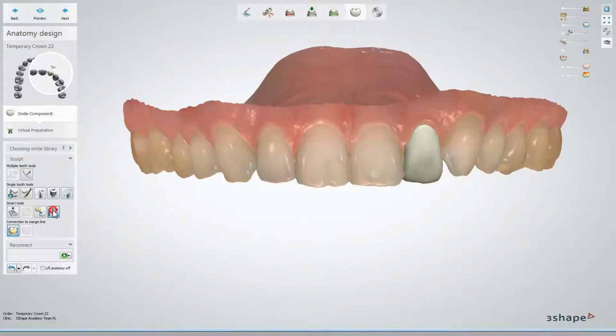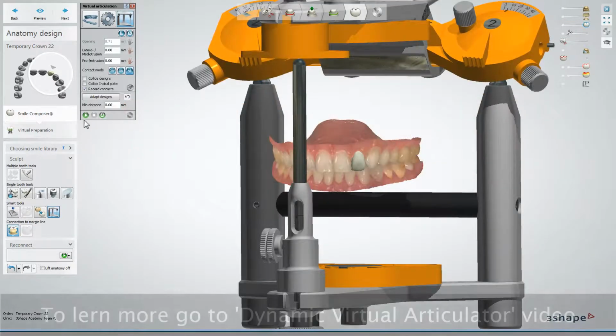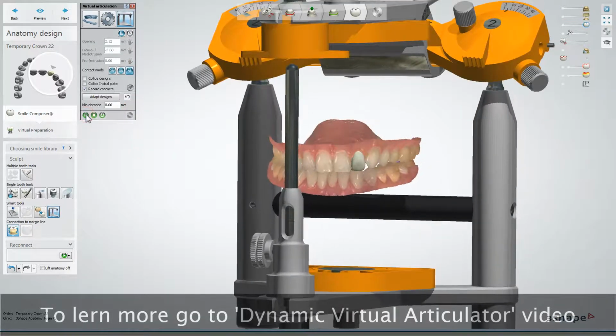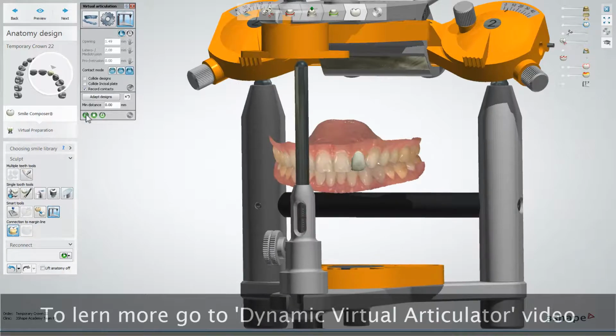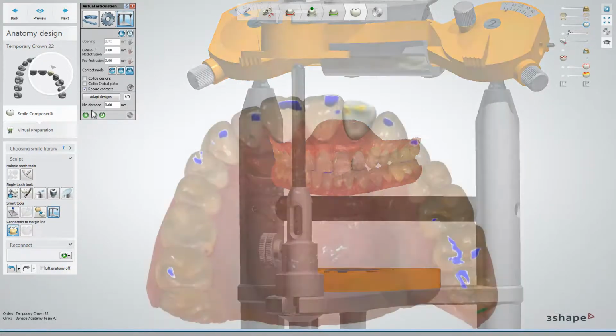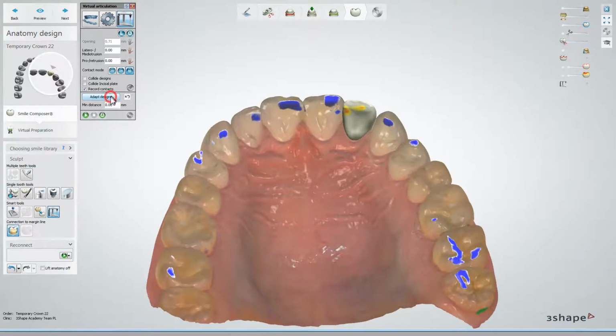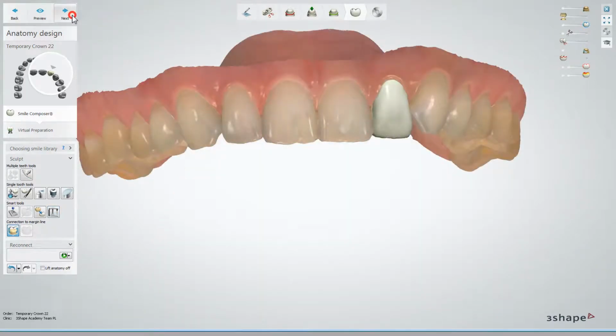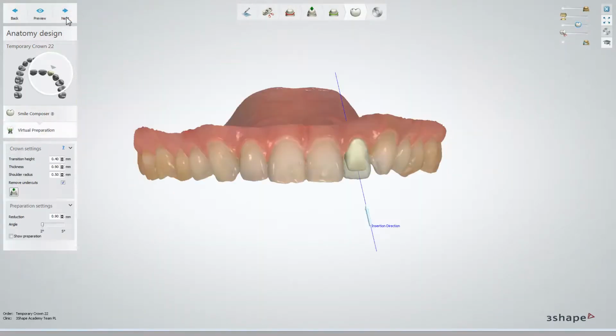To be sure that your design does not cause any obstacles in occlusion and articulation, check it using Dynamic Virtual Articulator. Once everything is ready, click Next to have your virtual die and temporary crown generated. At this step, you can set all necessary settings for your crown and die.